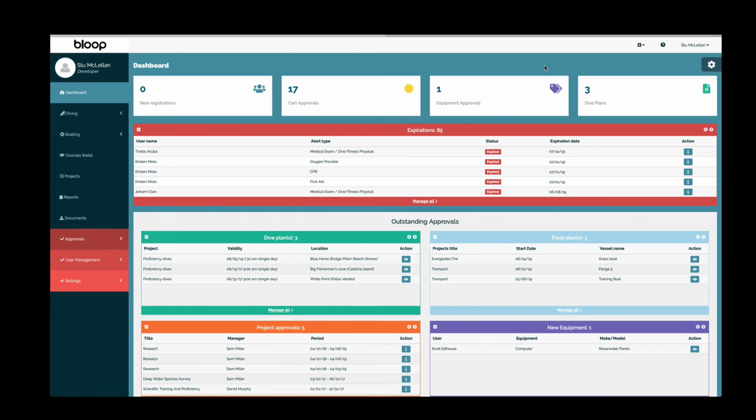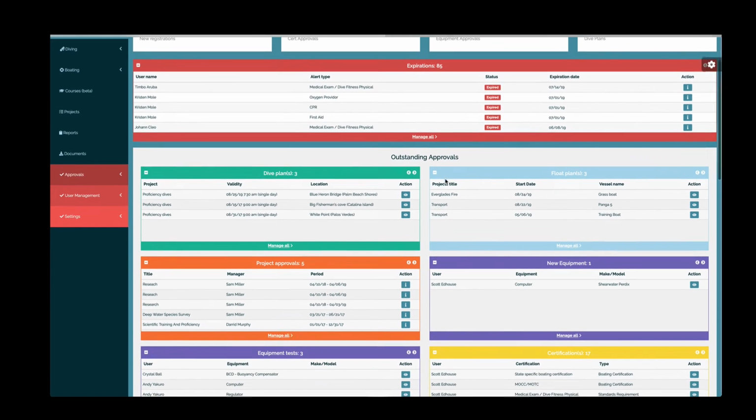Bloop's DSO Dashboard brings together all the important information and activity that's going on within your program and summarizes it in one easy to access place for everything. So along the top, we have a count of the registrations that are waiting, certification approvals, equipment approvals, and dive plans. Underneath, we get the detail for that.